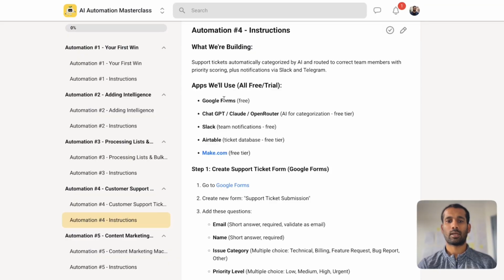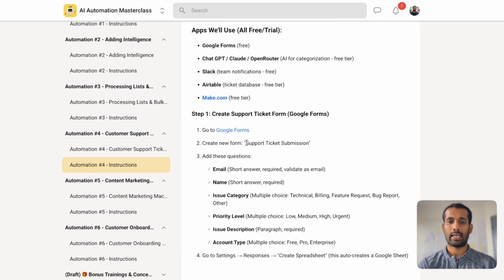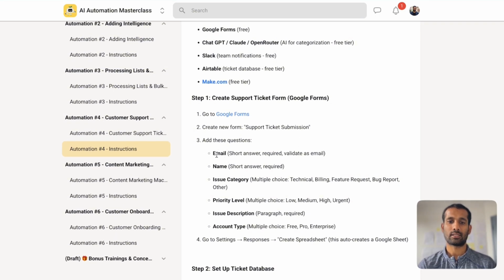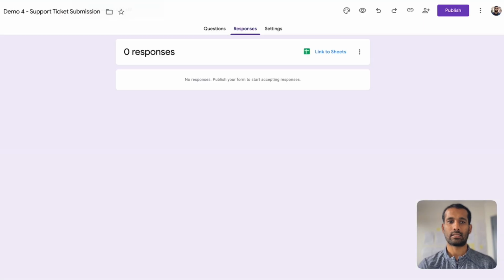So first, we're going to set up our Google form. We're going to go to Google Forms, create a new form, support ticket submission, and we're going to add these questions with email, name, issue category, priority level, issue description, account type, and link this to an Excel sheet.